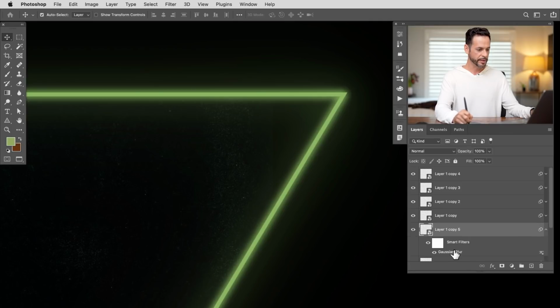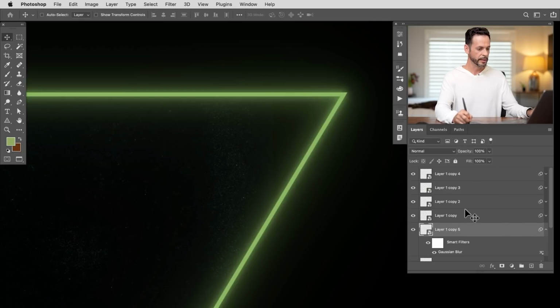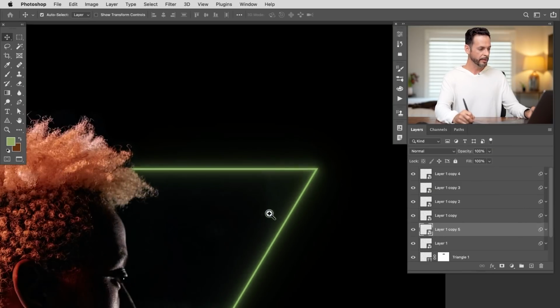And I can change this Gaussian blur simply by double clicking right here where it says Gaussian blur. There we go. And I can just tailor this however I want to. That's looking really good. So let's go ahead and zoom out here. I just want to show you how these layers really make a difference.